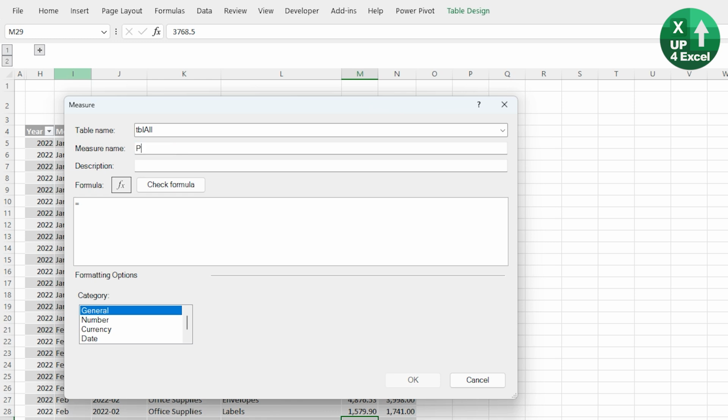Measure name, I'm going to call this the positive variance, and just put var. Now we're going to need to use an if function here. We're going to say if our original variance is greater than 0, so otherwise it's positive, right? We're going to pick up the variance. I'm using arrow keys and tabs to pick up these things as I start typing, which is a much faster way of doing things.